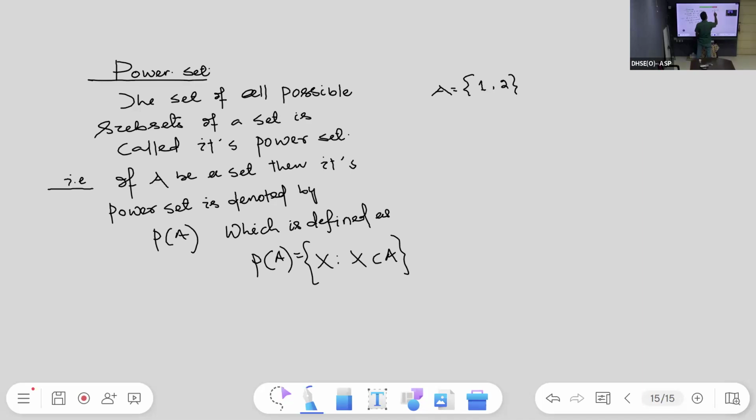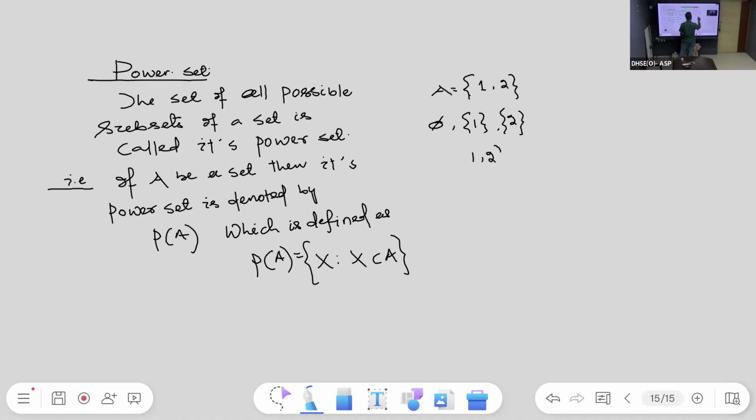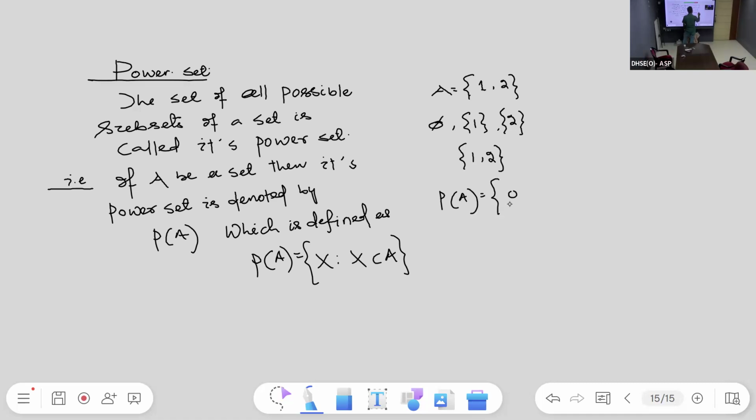Okay. So what are the possible subsets? You know, null set is the subset of every set. Taking one element only, we can have the subsets {1}, {2}, and every set is a subset of itself, {1, 2}. Okay. So the power set of A should be written like this: phi, {1}, {2}, {1, 2}.